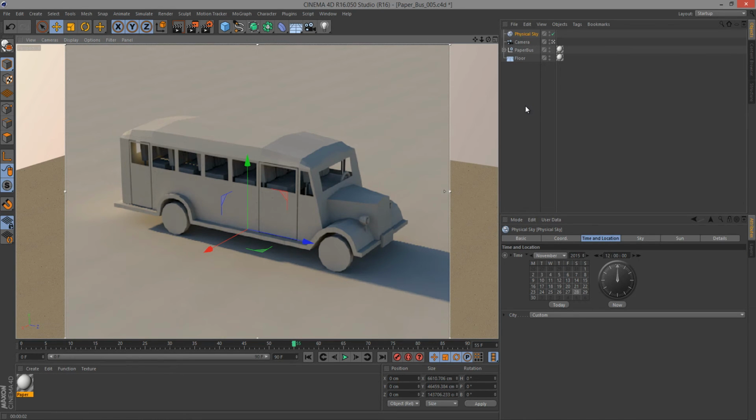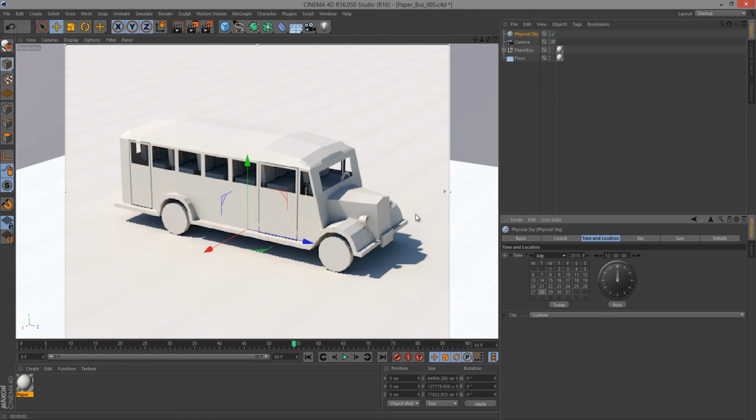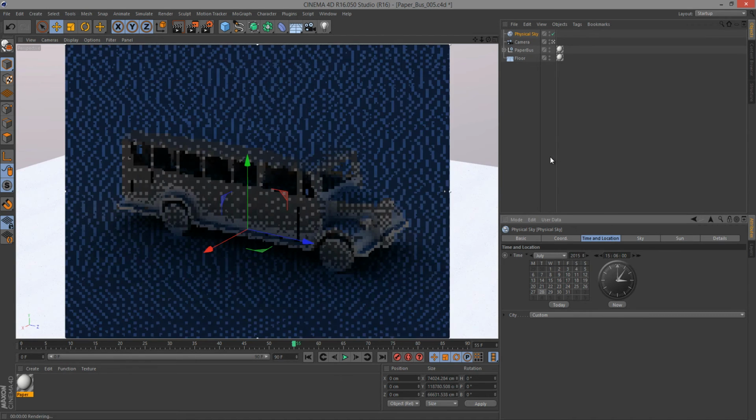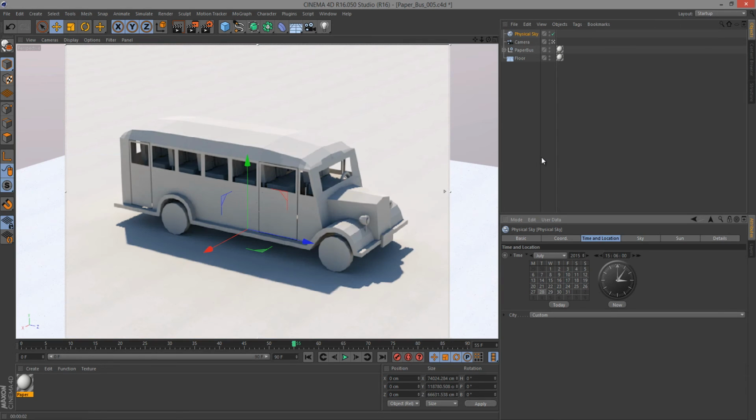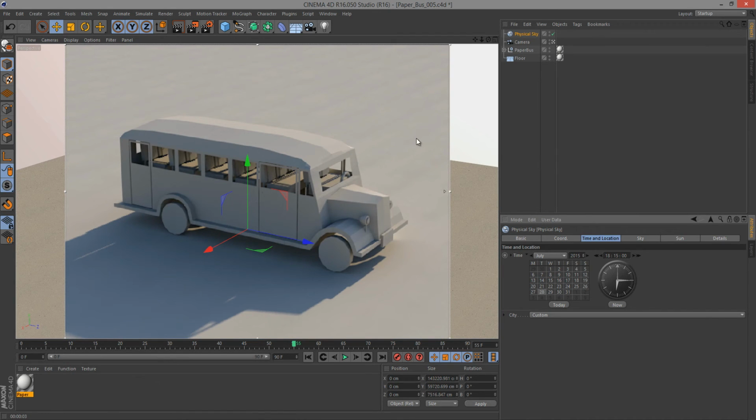Okay, so close the render settings. And now, as I said, physical sky is very powerful. So if we go, for example, to time and location, here we can change the date, time, and the city. So November is a very cold month, so let's change this to something like July, and let's see what we have. So as you can see, our scene is looking very bright. So to make it look a little bit darker, we're going to change the time to something like 15 and see what we have. Okay, still is very bright. So let's go to something like 18 and see what we have. I think 18 is looking very good.